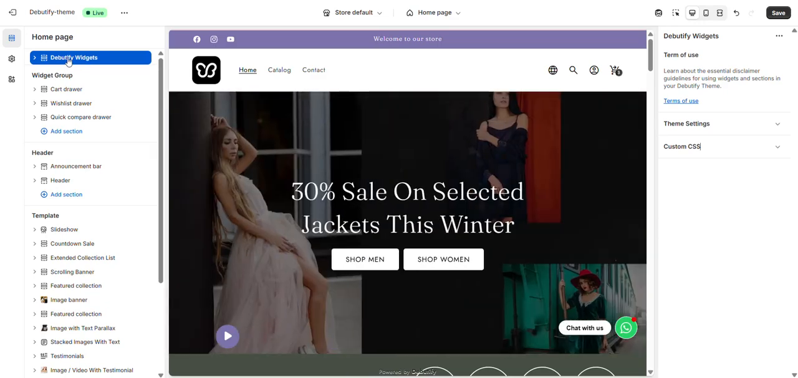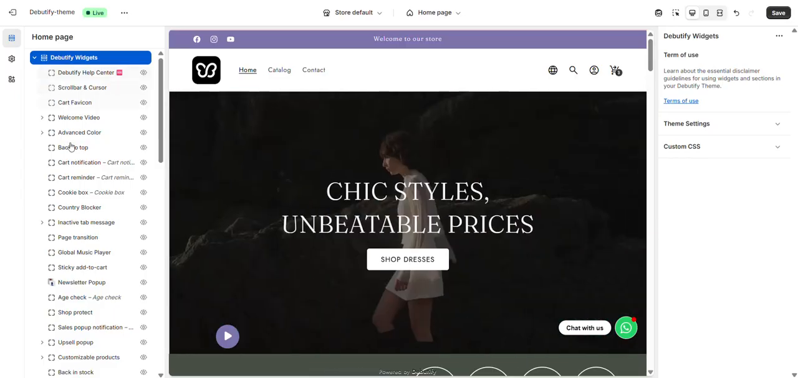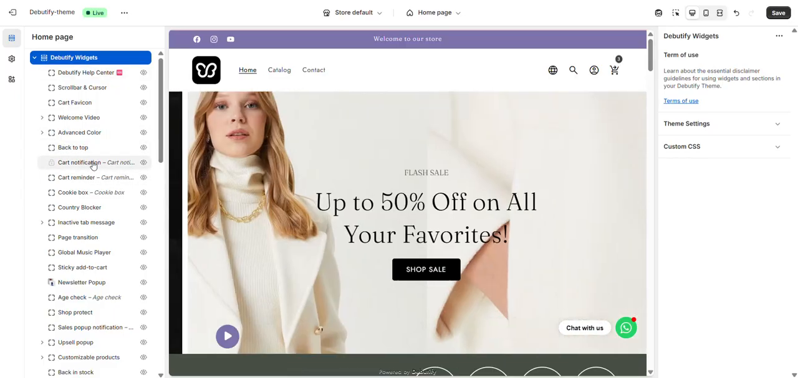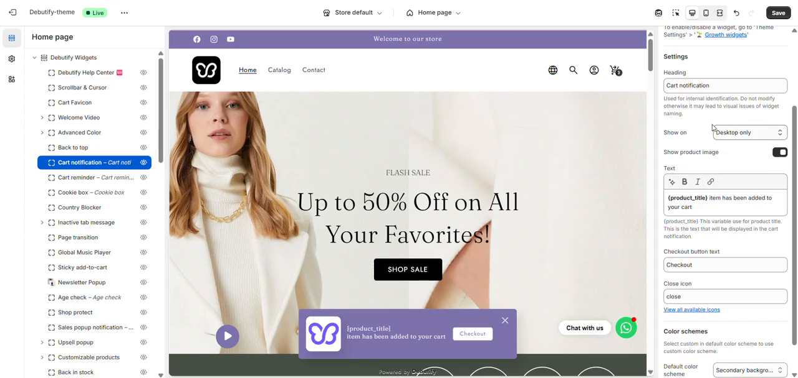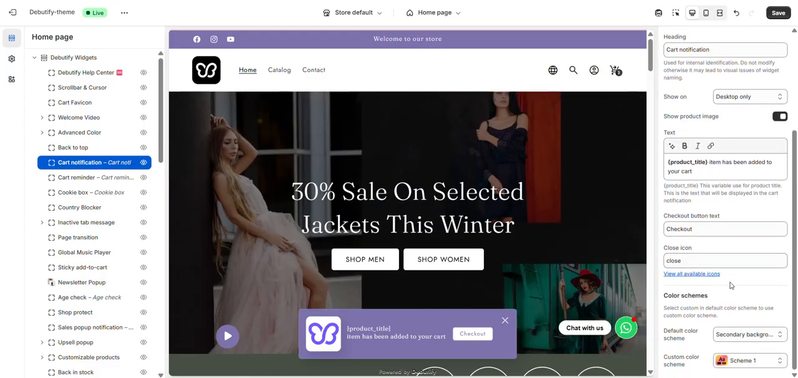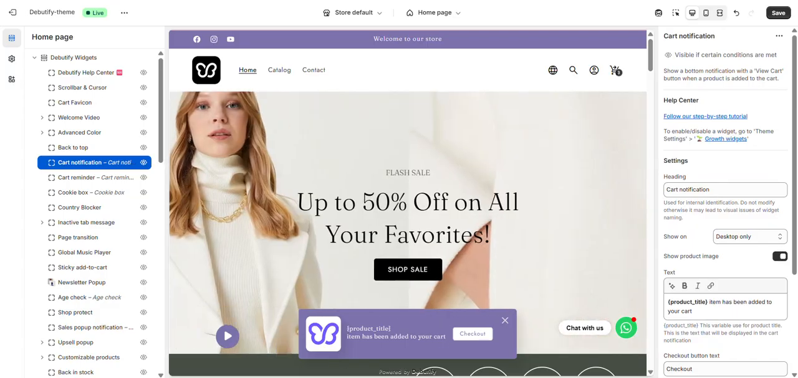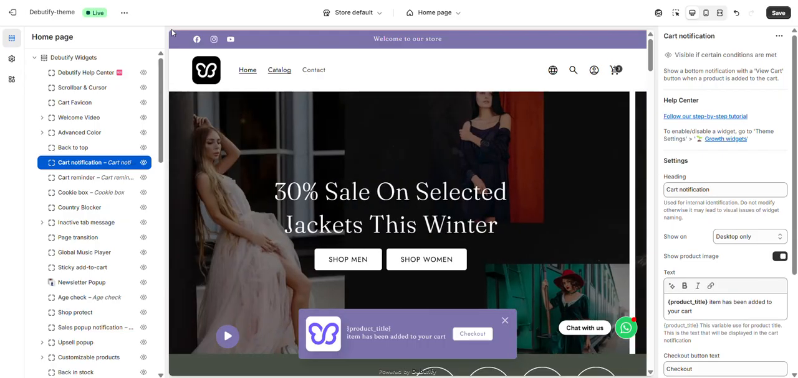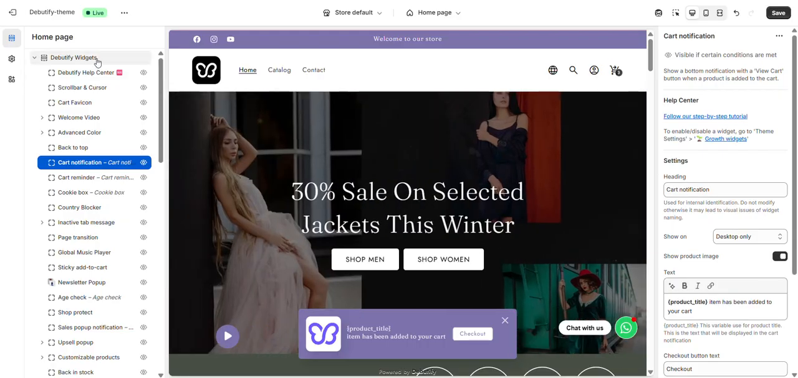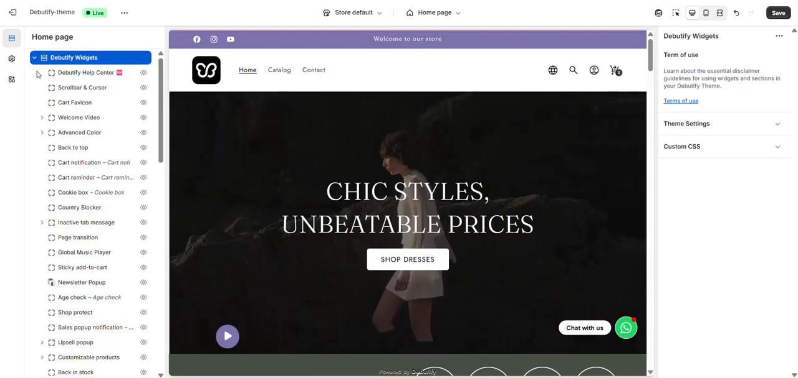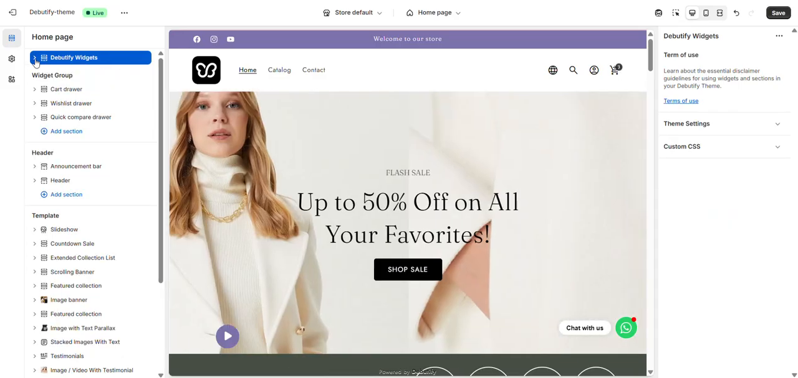In this video, I'll show you how to set up and customize the cart notification widget, a feature that provides instant, real-time feedback when a customer adds a product to their cart. This widget helps customers stay on the same page, avoiding redirects or cart drawer interruptions. It keeps shoppers engaged and makes browsing seamless, all while confirming their items have been successfully added.